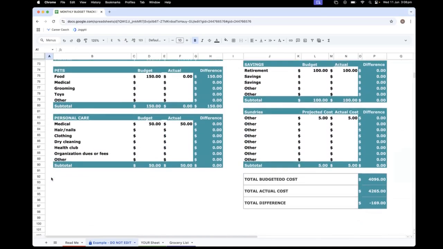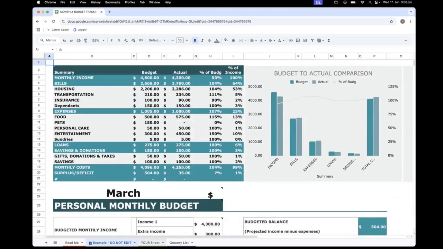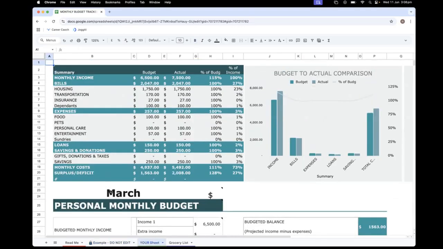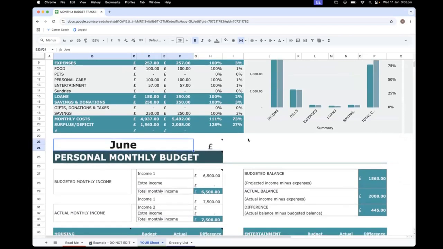Now let's get your budget tracker ready for action. First, change the month to your current month, then update the currency symbol to your local currency. This will automatically adjust throughout the spreadsheet. You'll also notice a few small arrows here and there. Hover over them for extra guidance. There are only about 3 or 4, so nothing overwhelming.